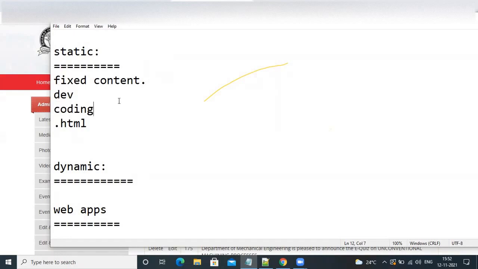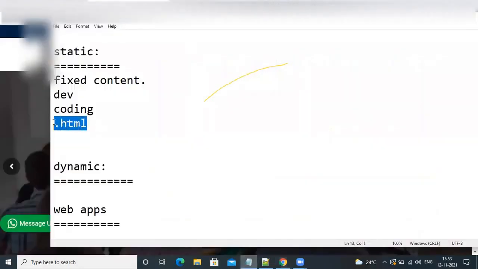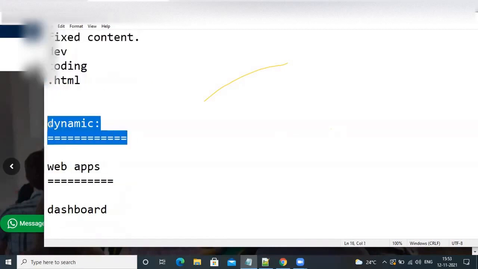How are we going to identify whether a site is static or dynamic? It depends upon the extension. If the extension is .html, we can easily conclude that it is static, which means only if you have coding knowledge are you able to make the changes. That is called static. Now, coming to the dynamic website.